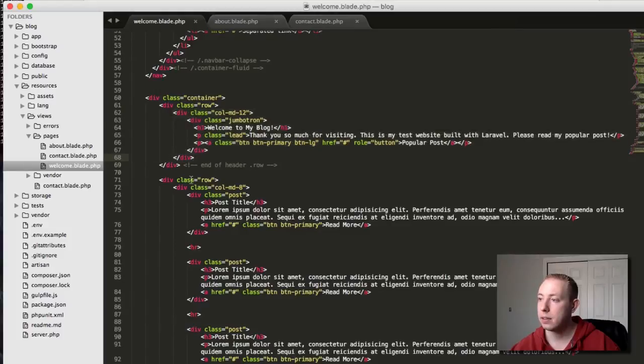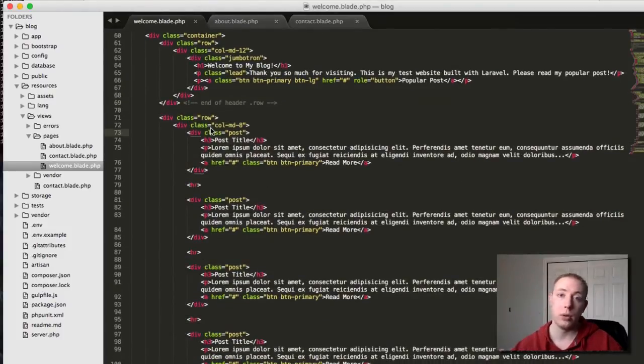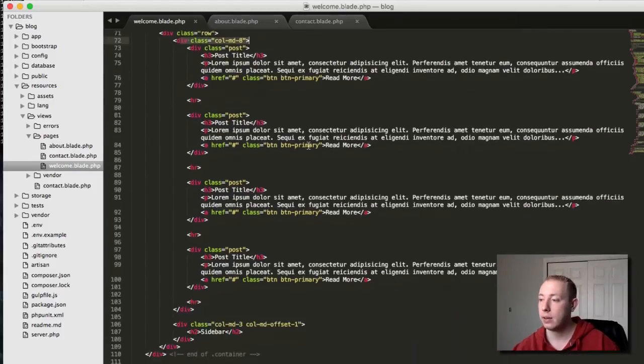And then we've got another row below that that's split into two sections. There's this 8 column, which is the posts on the left-hand side, and then down here we have a 3 column that's offset by another column, so there's a 1 column gap in the middle. We've got 8 columns, a column gap, and then 3 columns. That gets us 12 columns. And we've got our sidebar here, which we don't have any widgets in yet.